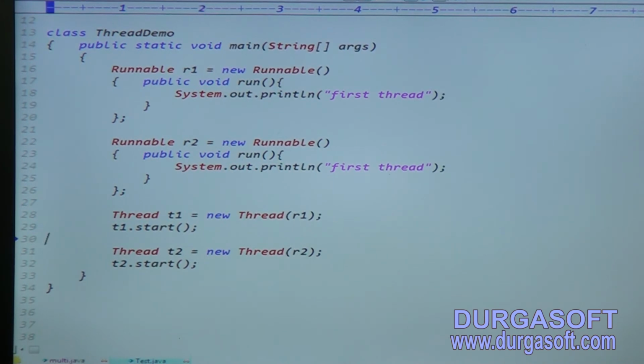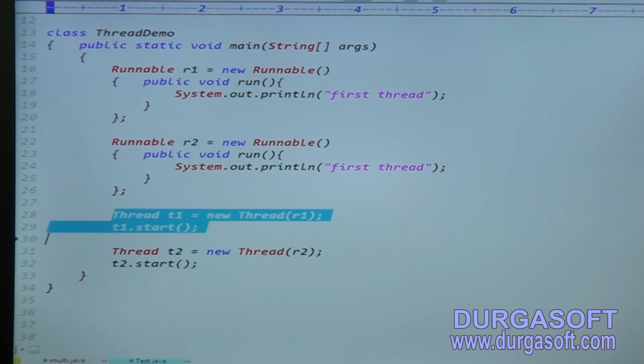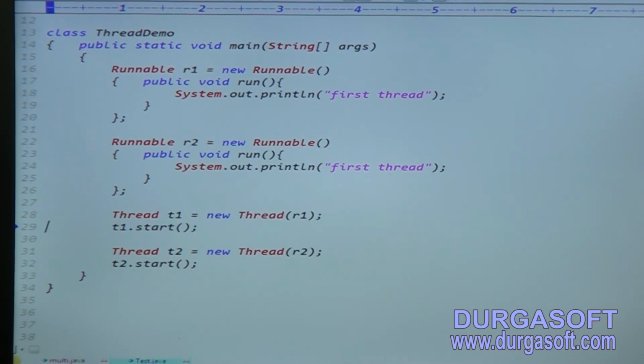So directly with Runnable, we are unable to start a thread. In the Runnable case, we must depend on the Thread class only. For the Thread class, we must pass which object? That Runnable object. What is the Runnable object? R1, the first thread. Here please write the second thread.